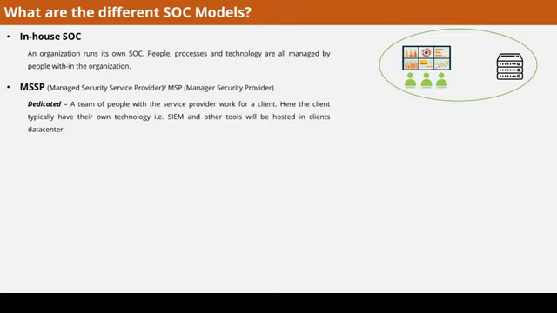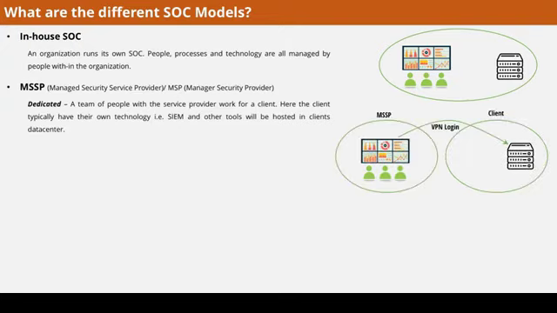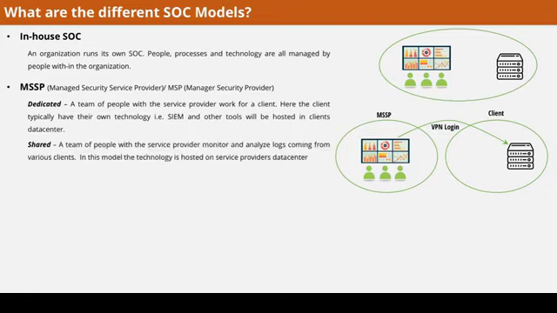Within MSSP, there is a dedicated MSSP model wherein a team of people with the service provider work for a client. Here the client typically have their own technology, that is SIM and other tools will be hosted in client's data center. Within MSSP, there is also a shared model wherein a team of people with service provider monitor and analyze logs coming in from various clients. In this model, the technology is hosted in service provider's data center.